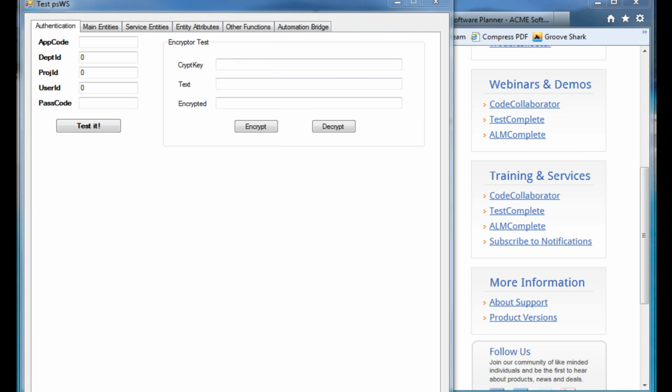To test the web service, you'll need to enter in your authentication information. If you're using our software as a service, this will be AGSP. If you're using our Enterprise Edition, it'll probably be AGSPENT. The next thing you'll need is the department ID within the ALM Complete or QA Complete Edition.